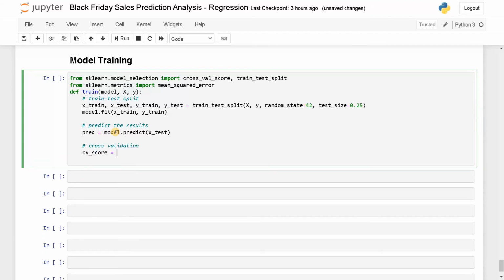CV score equals cross_val_score, the model, input attribute, output attribute, the scoring mechanism. Scoring is negative mean squared error. So it is almost the same as mean squared error. And cv equals 5. So we will be splitting the data set into 5 folds. That's the meaning of this 5. You can also change the number if you want.